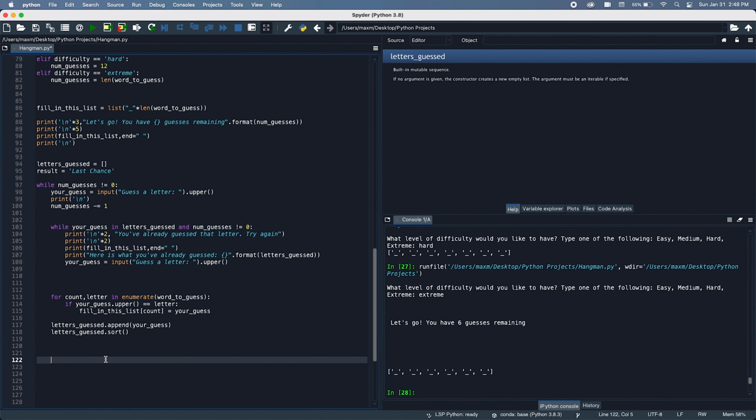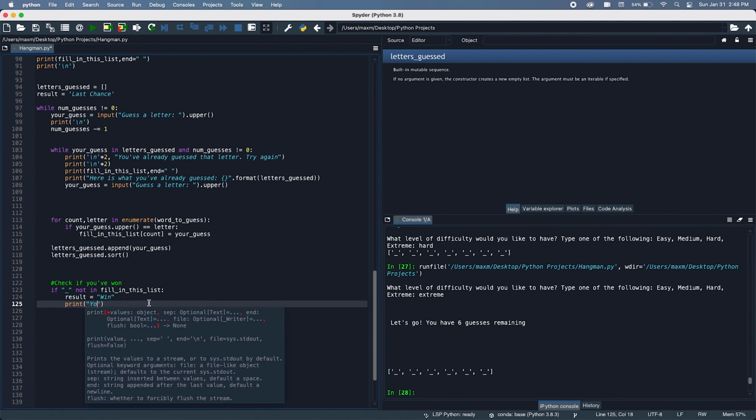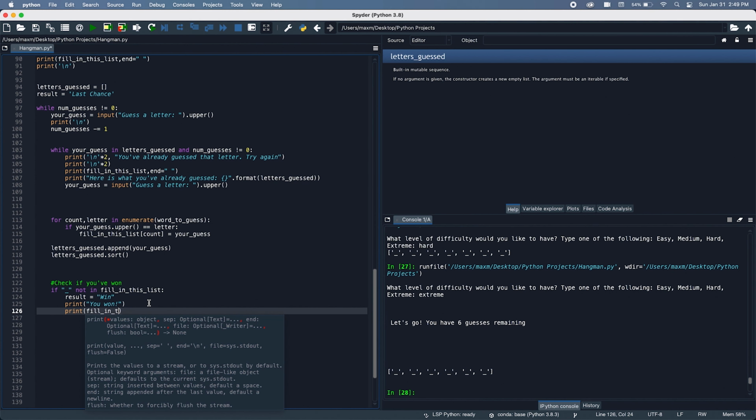Now, I'm sure there are plenty of other ways to be doing this, but like I said in my previous videos, we're just trying to get something down right away, and this doesn't have to be the prettiest or cleanest code. So we're going to write a comment, check if you've won, and we're going to write if there's still an underscore, or if there are no underscores in this list, meaning all of these letters have been filled, we're going to change that result equals win, print you won, and then print out what the word is.